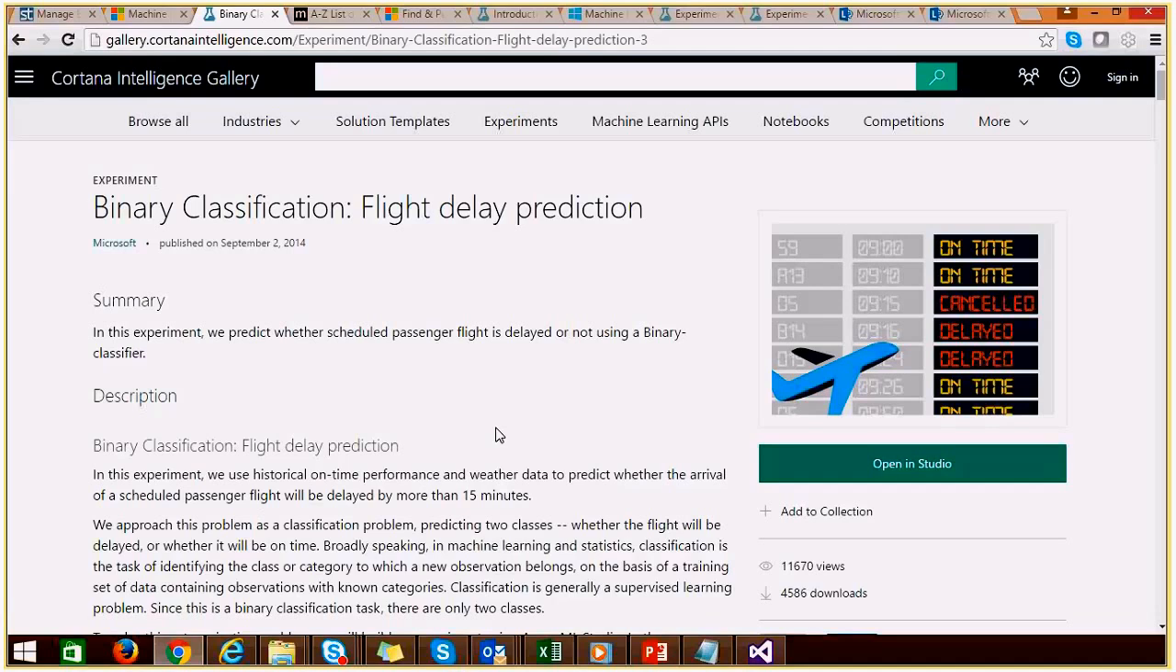So what they do as part of this flight delay prediction is use historical on-time performance and weather data, both of them, and predict whether the arrival of a scheduled passenger flight will be delayed by more than 15 minutes. Basically, there will be this for every individual airport and every individual airline.